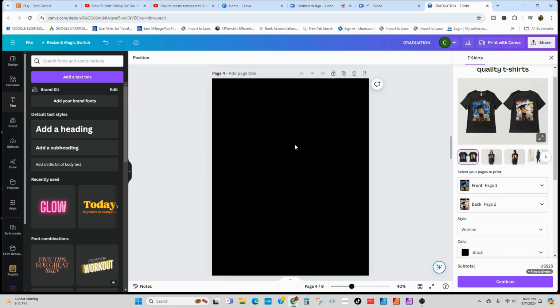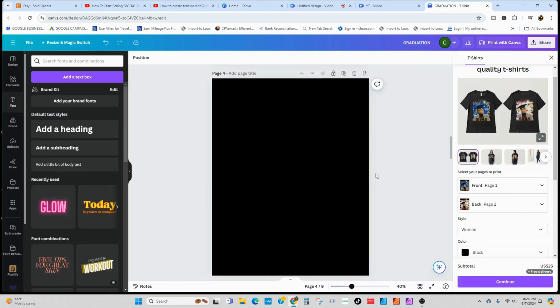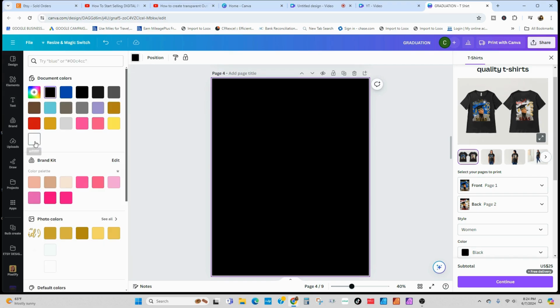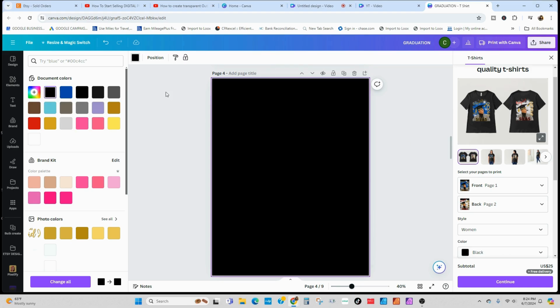How I got to this page here, I went to the home page and grabbed t-shirts, clicked on create t-shirts, and it's the 14 by 18 inches. After doing that, I got this. I clicked on the background. It was white, of course, and I switched it to black because it's going to be on a black shirt. I want to see the design on black to see how it's going to look on a black shirt.